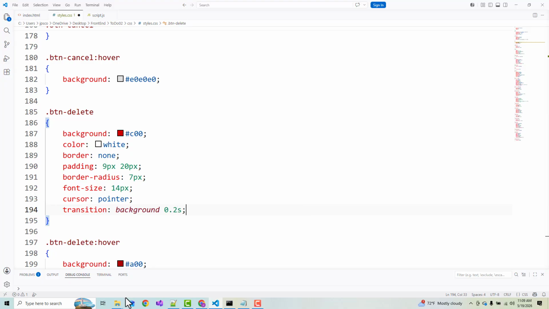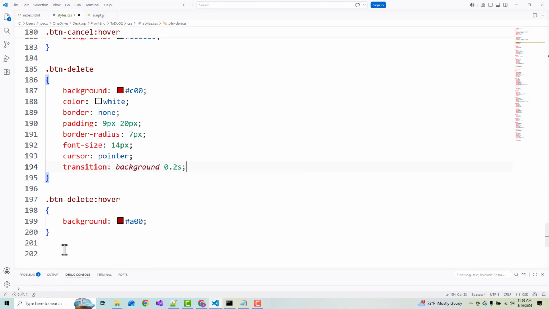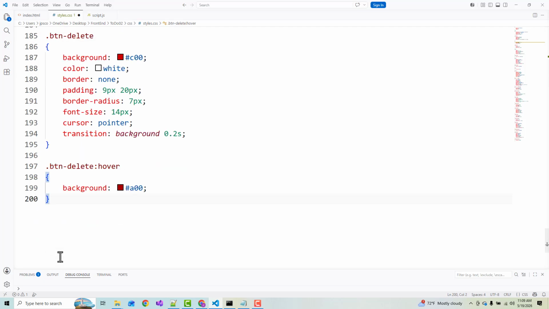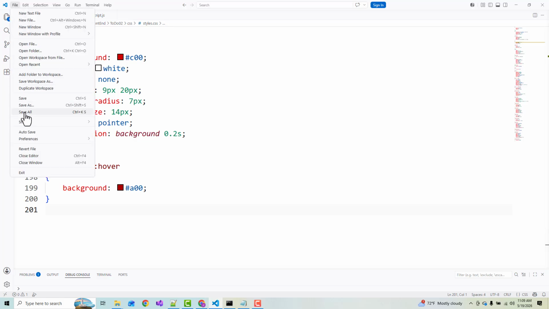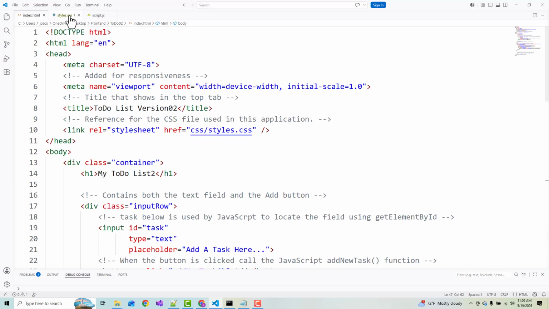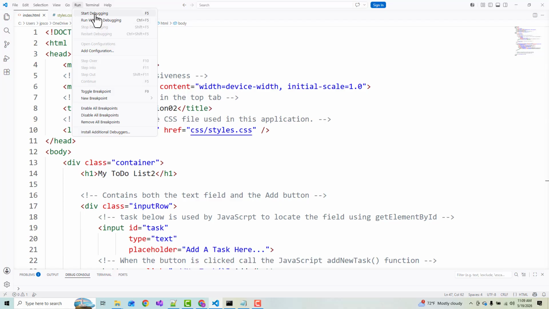Alright, that's everything, and that's 200 lines of CSS. That's almost as much CSS as for most files that I've ever written. So, file, save all. Again, there's probably mistakes in here. Let's go back and run it and see what it looks like now.